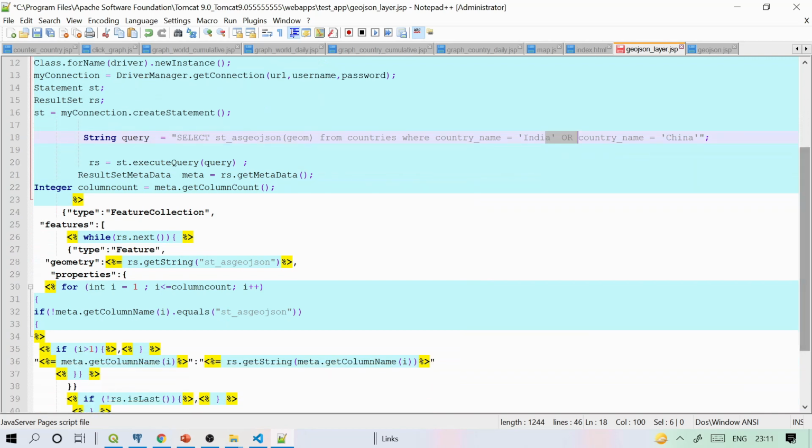After that, this part is creating a GeoJSON format. The feature collection, feature, geometry, properties, you need not change anything. It will run this query and create a GeoJSON file. I will show you how. I just save it here first.